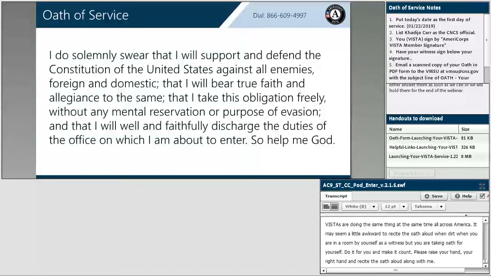I do solemnly swear that I will support and defend the Constitution of the United States against all enemies, foreign and domestic, that I will bear true faith and allegiance to the same, that I take this obligation freely without any mental reservation or purpose of evasion, and that I will well and faithfully discharge the duties of the office on which I am about to enter. So help me God.